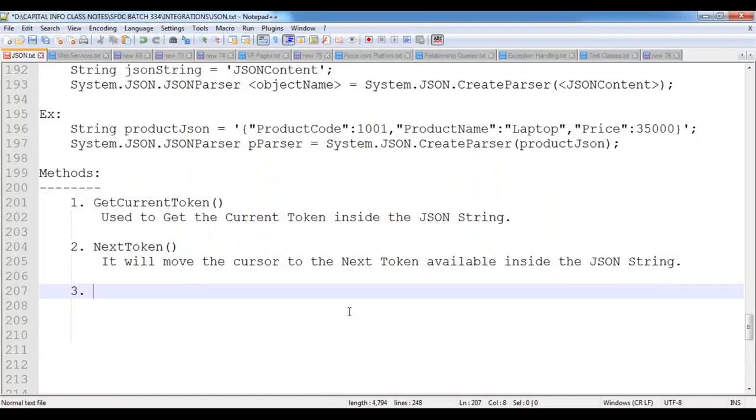Now, for example, say it is at this token. I would like to collect this value, because the key will always be a string. This value may be numerical, it may be a string, it may be a decimal, whatever. In order to collect this value, that value may be a string type, a numerical type, a boolean type, or a null type. To collect that, we have various methods. The first one is the getText method.